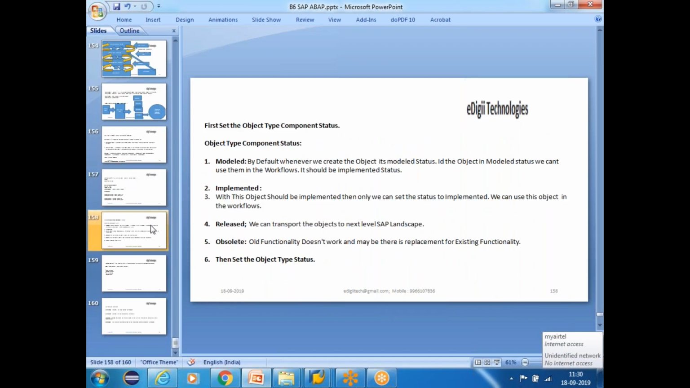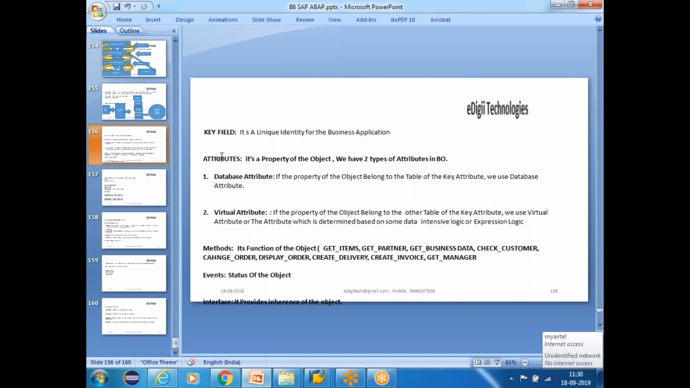And also we have seen what exactly an attribute is. There are two types of attribute. One is the database attribute, another one is the virtual attribute. If you are going to have an attribute from the key field table, it's a database attribute. If you want to do some processing logic, conditional logic, expression logic, or calculation logic, or if the field is from another database table than the key field table, then we call it a virtual attribute.